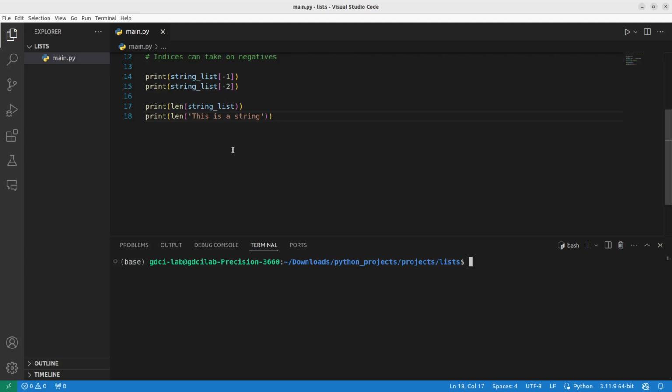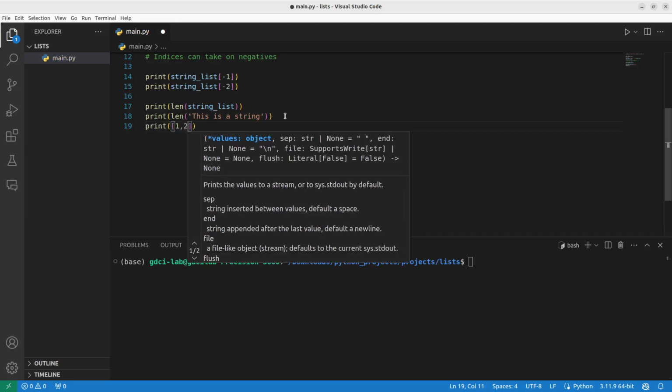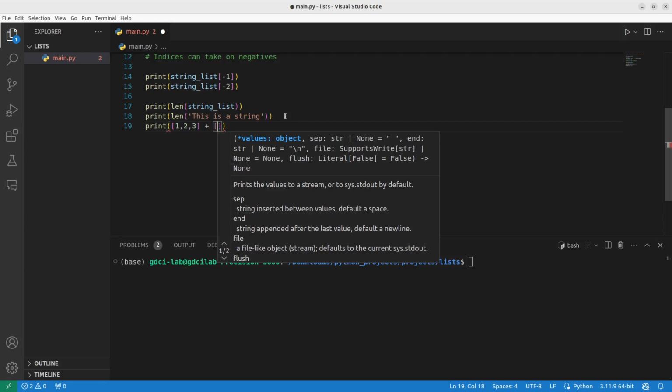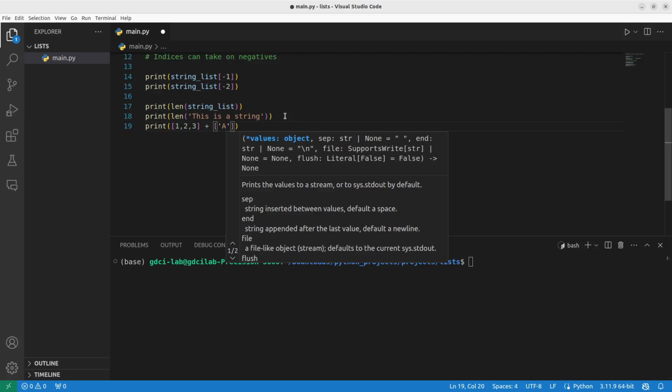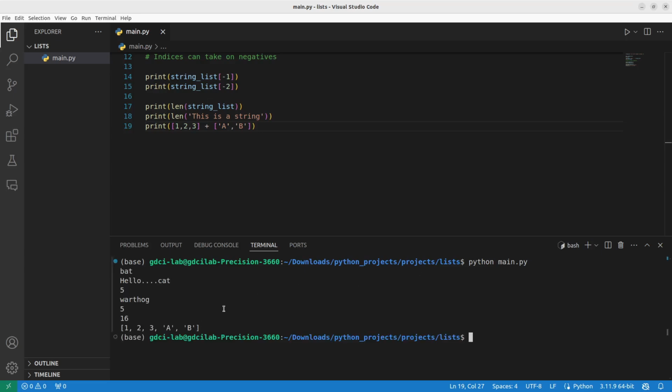We can do concatenation of 2 lists. For example, we can print this list of numbers 1, 2, 3. We can concatenate it with a list of characters. And we will get a new list of both integers and characters. What else can we do?